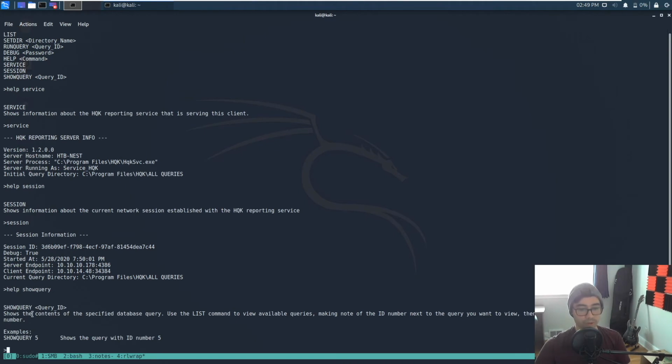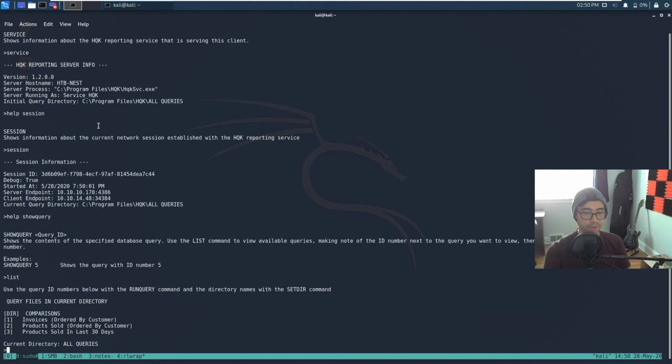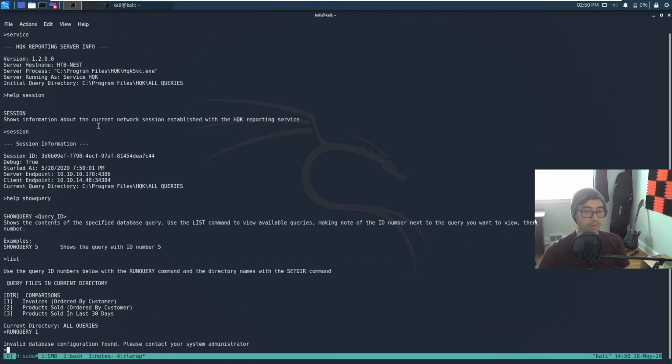So this looks very interesting because it shows the contents of the specified database query. Use a list command to view available queries, making note of the ID number next to the query you want to view. Then use the show query command with that ID number. So previously we tried running the run query command, like run query and then 1, and it kept giving us invalid database configuration found. Please contact your system administrator. But this time we can show the contents of the specified database query.